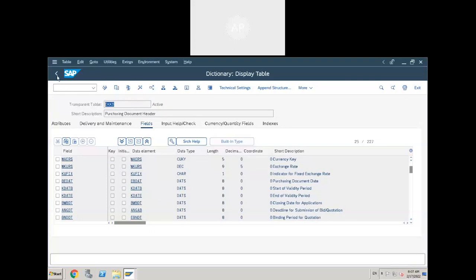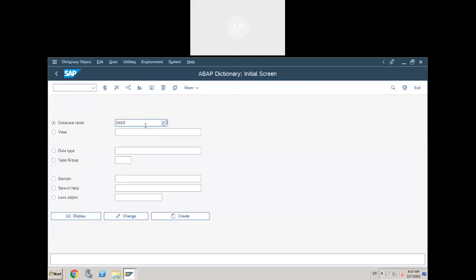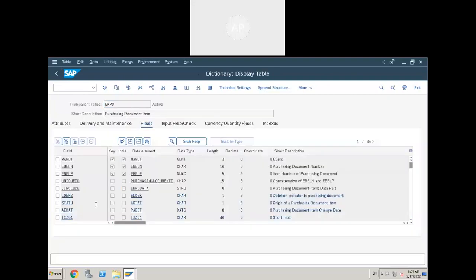What do we have in EKPO? Item level data. One purchase order might contain different raw materials. One vendor might be supplying different raw materials. So we create one new record for each material. In item level data, we create a separate item level record for each material.